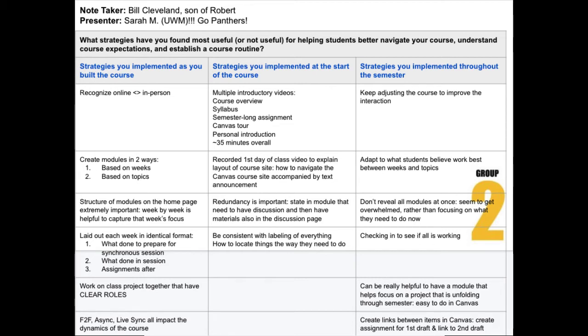In our small group, a lot of our discussion focused on module structure and creating modules that are set up week by week to guide students through the course, including the potential of having things open up as students need it rather than giving students everything all at once and potentially overwhelming them.